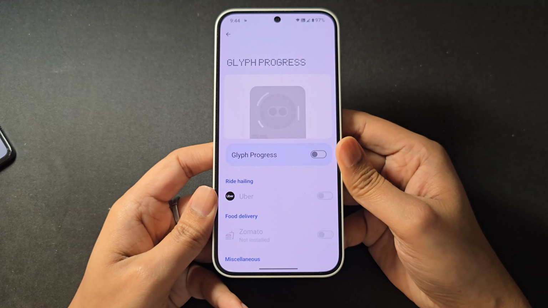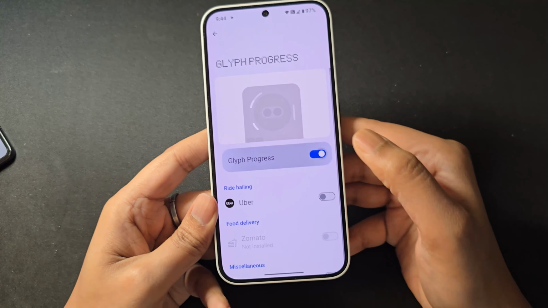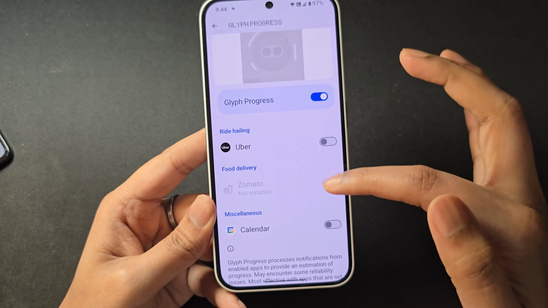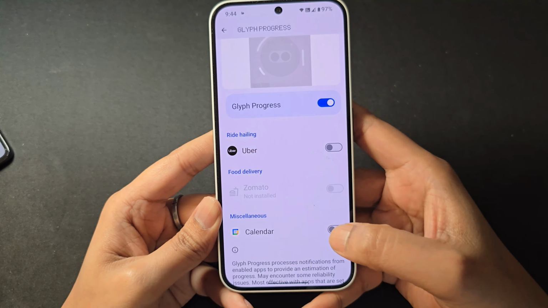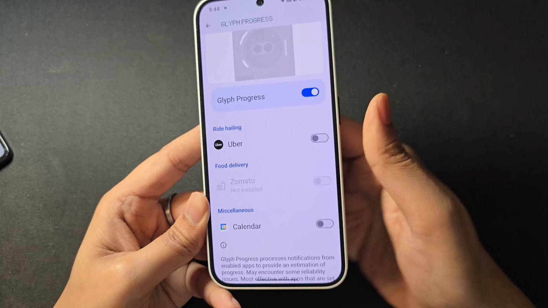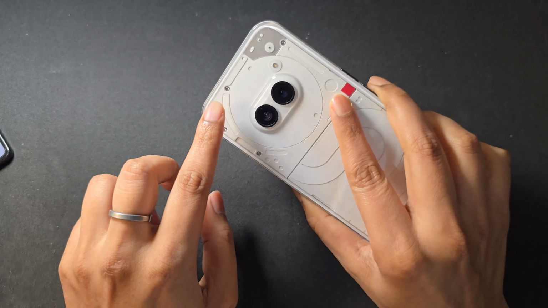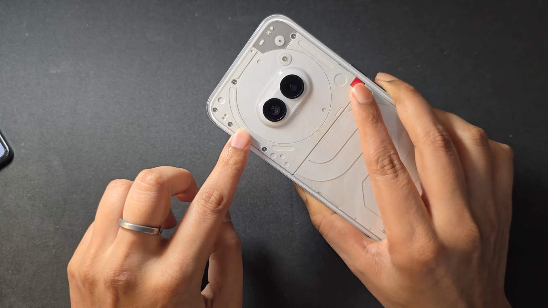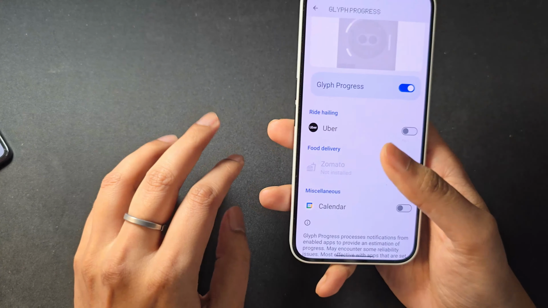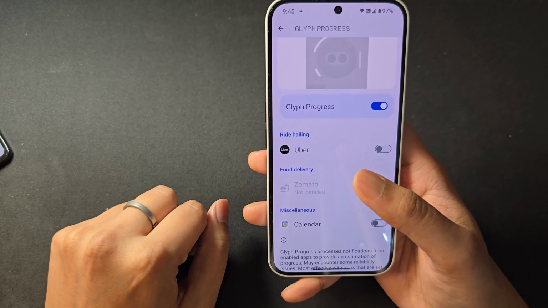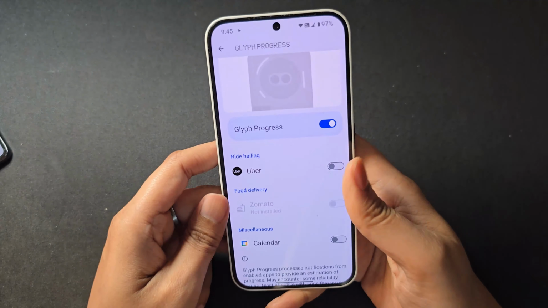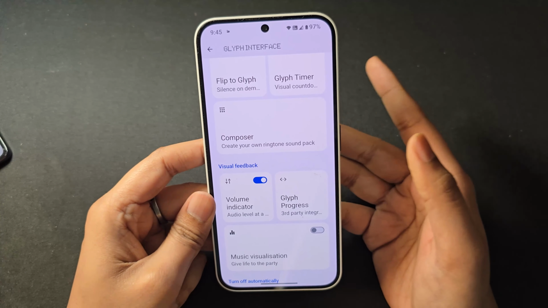Then there's also third-party support. It's very limited. So if you select Glyph Progress, then you can basically select Uber. I think Zomato is also there, but I don't have it installed. And Calendar, I'm not sure what Calendar does. I only know that Uber will show you how much time the cab will take to reach your location. Now I don't know how useful this is, because you might as well just open your phone and in the notification you can see where your cab is. You don't need to look at the light. Okay, now my cab is going to reach. So I don't know how useful it is, but good to have nevertheless.